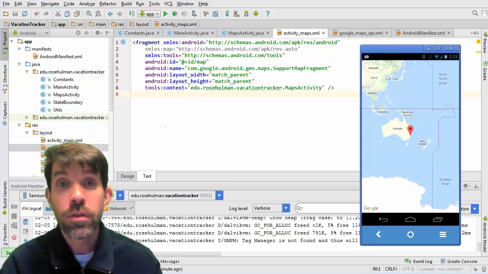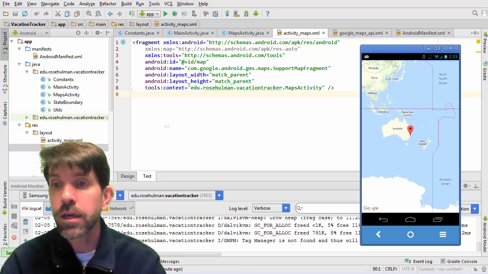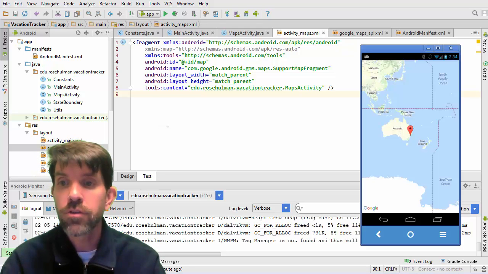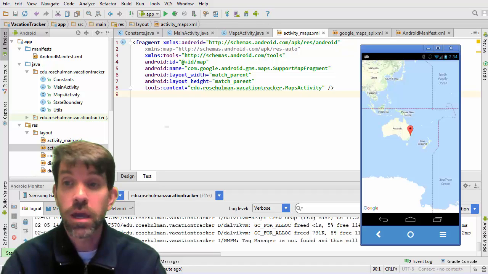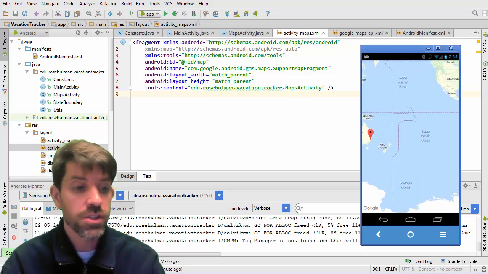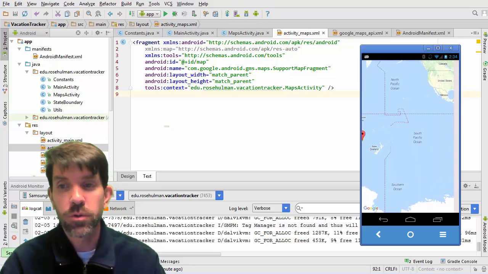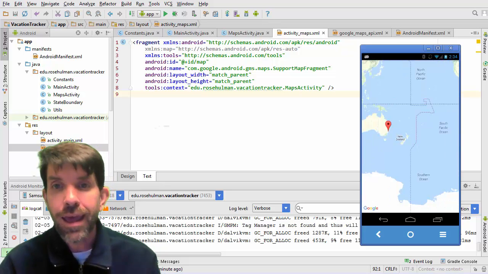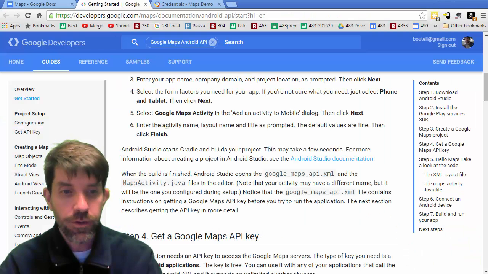All right, so the map finally came up here, and we see that just like we thought, we have a pin dropped, or a marker, centered on Sydney, and we can use this map just like we would any other time. So starting there, and that's really about it for now.